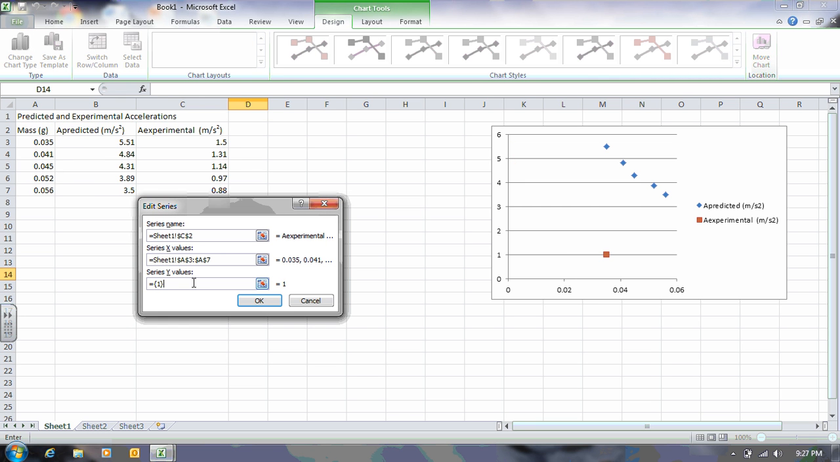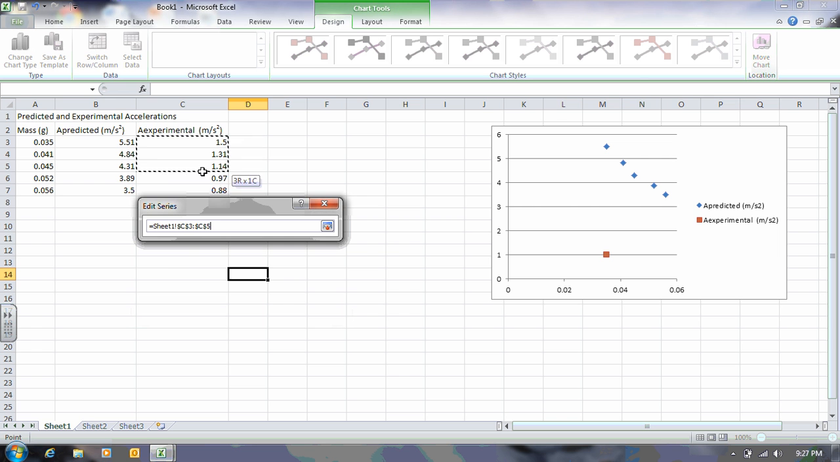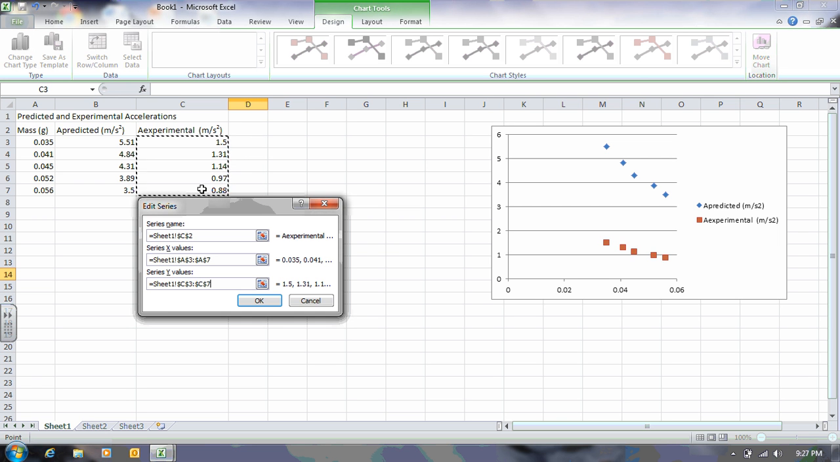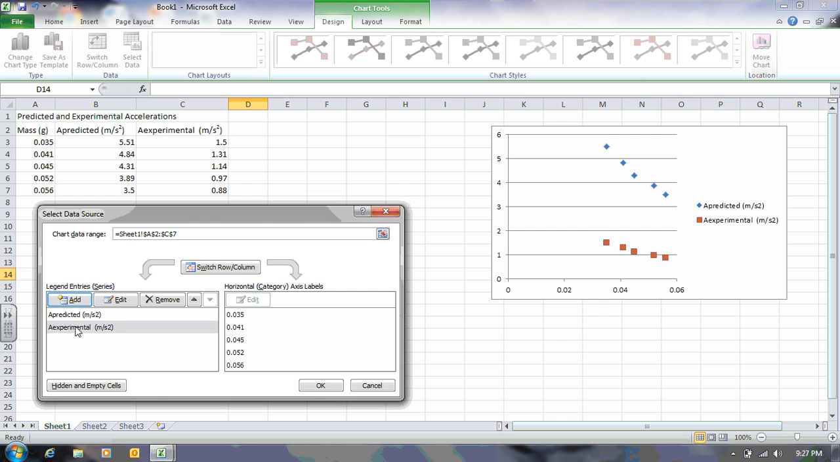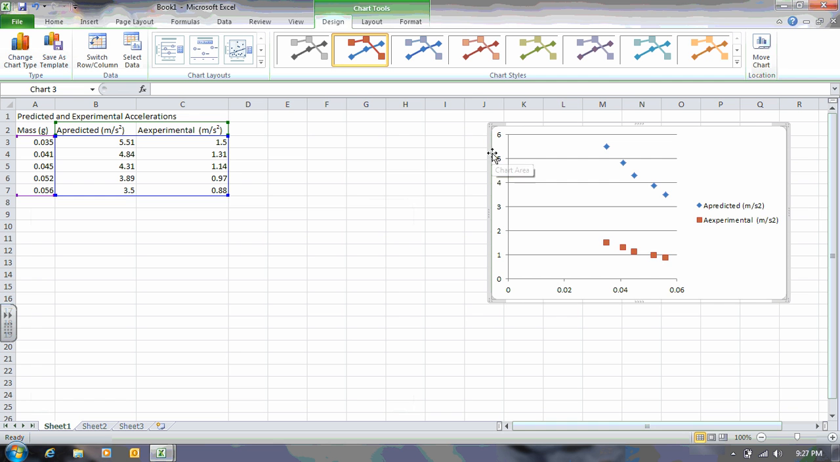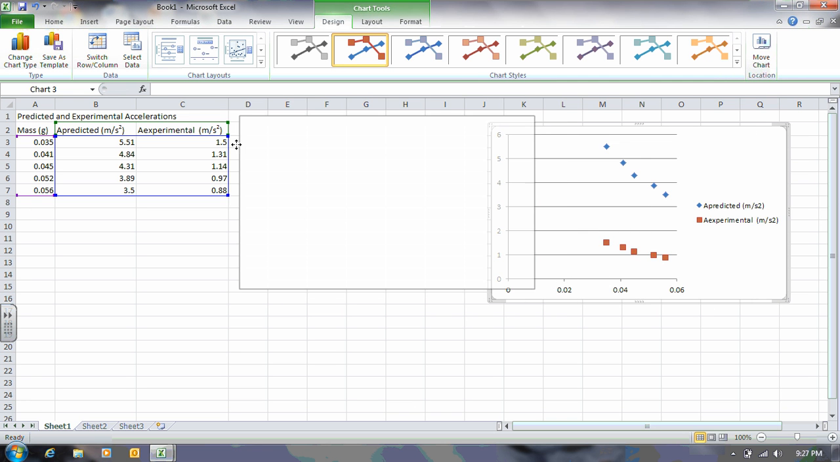And again, for the y values, delete this out. And we'll go ahead and select the experimental accelerations. Click OK. And you can see I've got both series on here, and they show up on my chart here. That's all there is to making the graph and putting the data points on there.